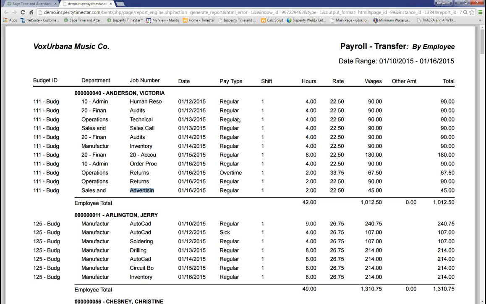But you see it breaks it out day by day for them. It even can add rates and wages. So if we put rates in the time and attendance system, that can be tracked. And then it's going to total the hours.